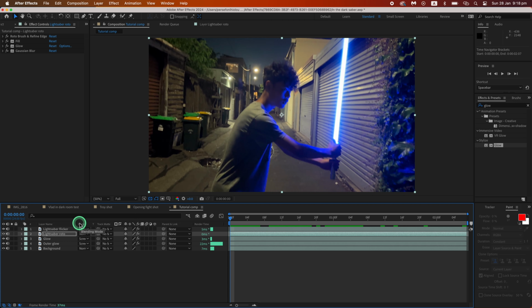My method also works for when it's not dark and you don't actually have to use a glowing lightsaber. It can work with anything really.